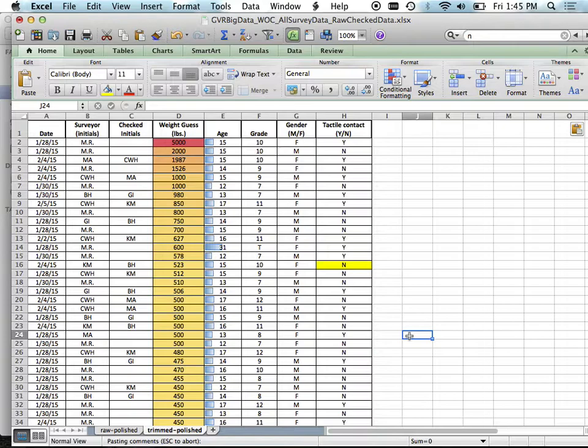This is what happens a lot when you analyze data. You're going to have many different versions of this, but you want to keep them all just in case you have to go back.